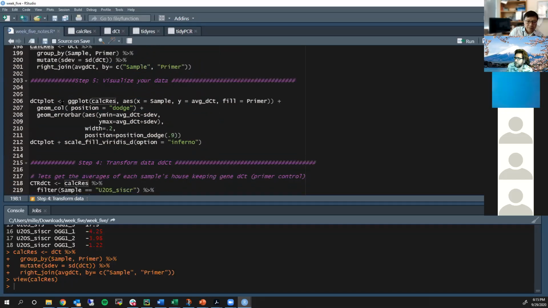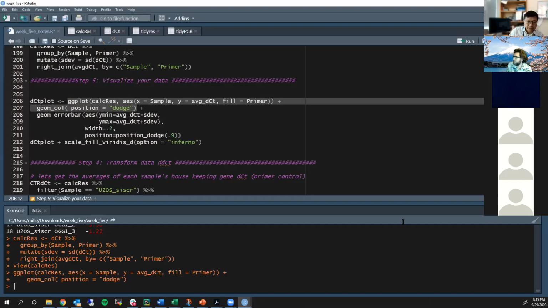So all that being said, we can now plot this. We can do ggplot, which gives us our typical bar chart, and we can see this here.